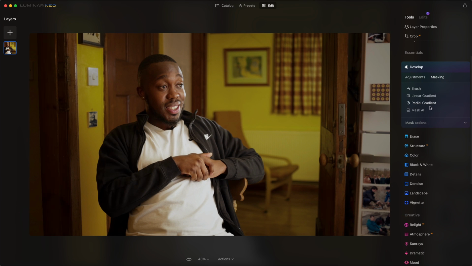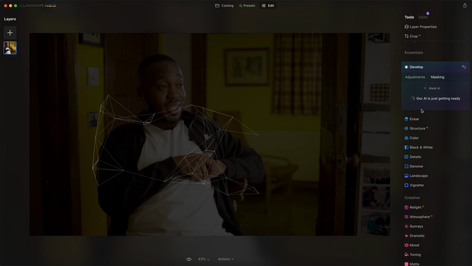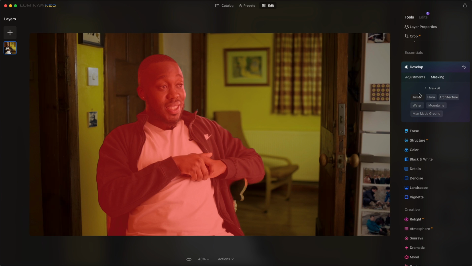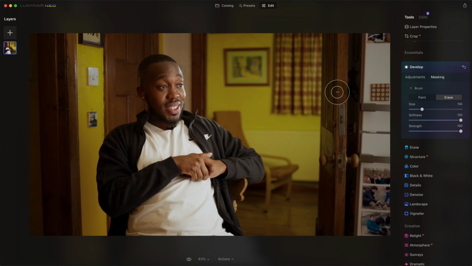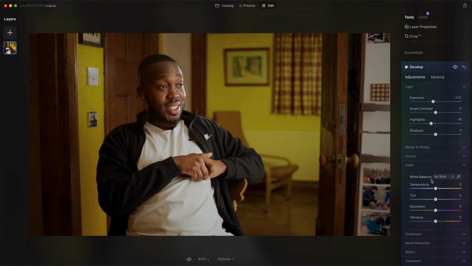Then I'm going to jump to the mask AI tool so it'll scan the image for people. Now we can select him with one click. I'll paint out his face and his hands from the mask because all I want to do is darken his t-shirt. So now the mask is set up, I can lower the exposure and even desaturate his shirt. Here's the before and the after.